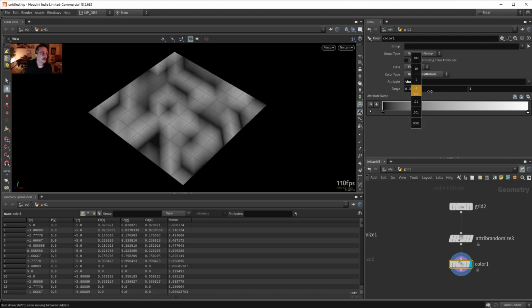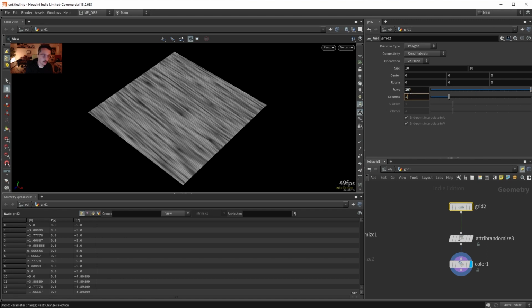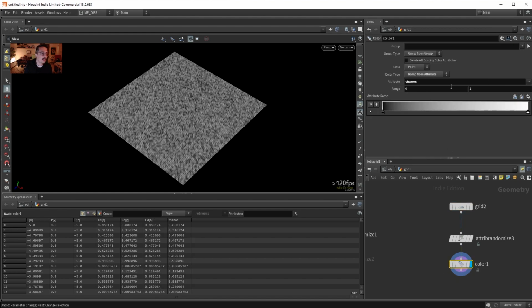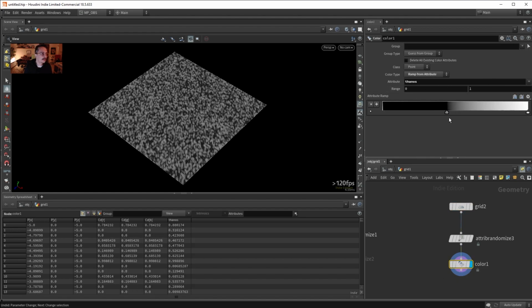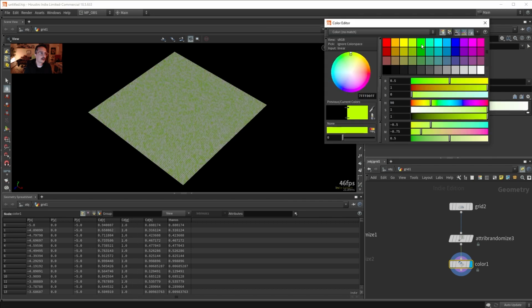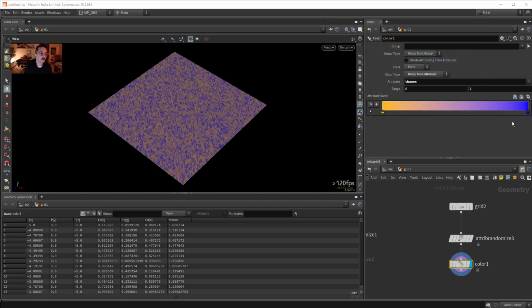So let me actually increase the grid count to 100 by 100, so this is more apparent. So now we see that I have a range for my attribute. I can clamp it, I can change the color here to whatever, orange and blue, whatever.